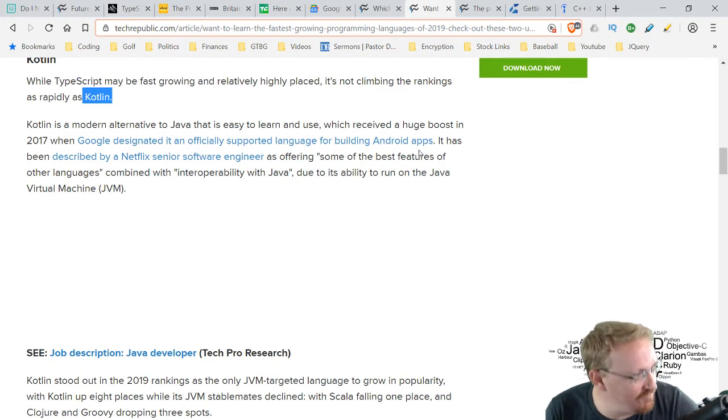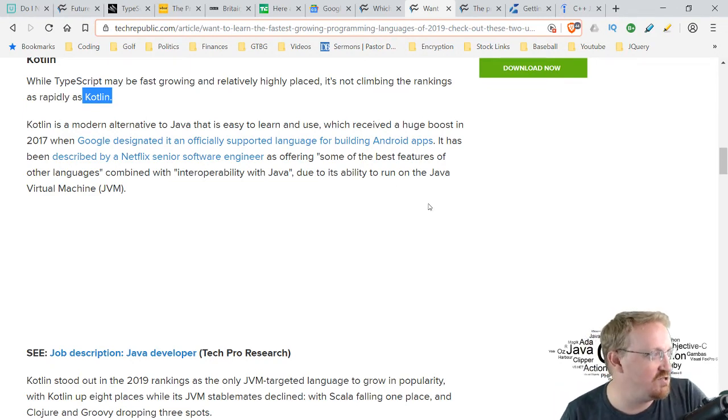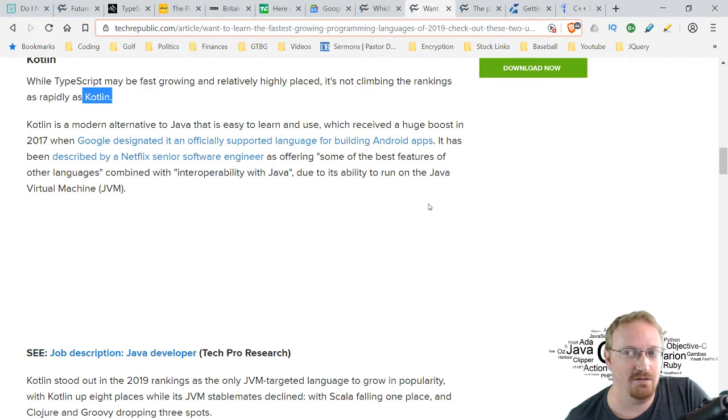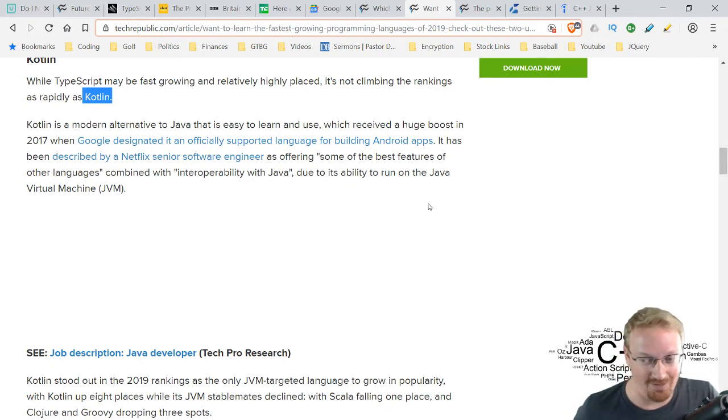It has been described by a Netflix senior software engineer as offering some of the best features of other languages combined with interoperability with Java due to its ability to run on the Java virtual machine. I love it when they say, hey, here's this engineer we got from XYZ, from Oracle, from wherever. And they say this, and therefore it's true, even though it's an opinion, right? It's totally opinion, but because they got it from a software engineer from XYZ company, that lends credibility to it, and therefore it's fact, right? I love that stuff. Not that he's wrong. I'm not saying that he's wrong. I just find it funny that these articles like to do that kind of thing.